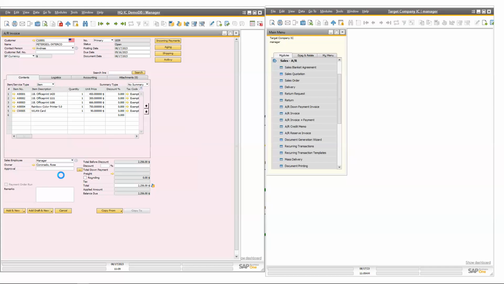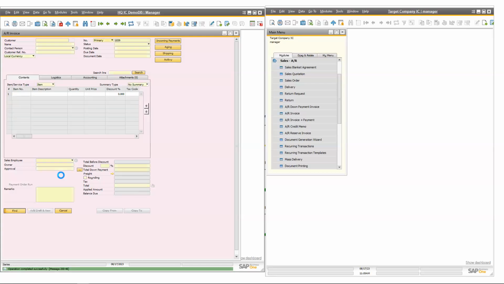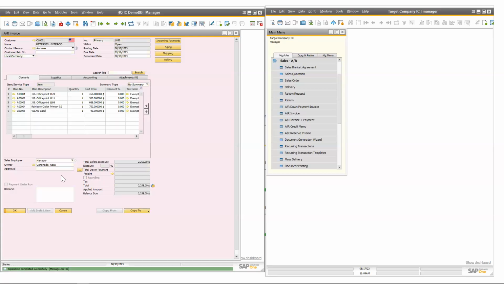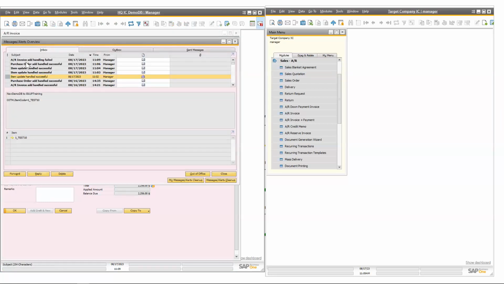There we go. Okay, so I'm going to do this AR invoice, and now it really should create an AP invoice on the other side. The one we did earlier, I did a purchase order, it created a sales order on the other side. But you will have all this. There we go. And it goes so fast. AR invoice handling failed. Okay.